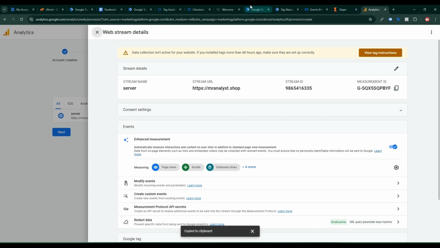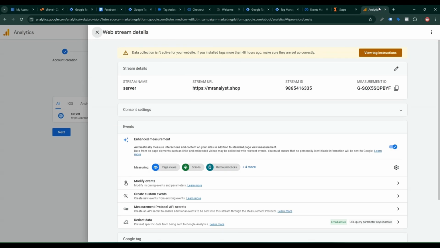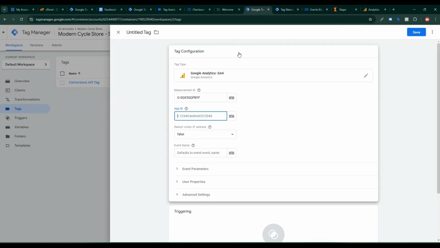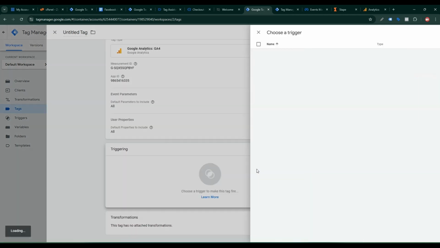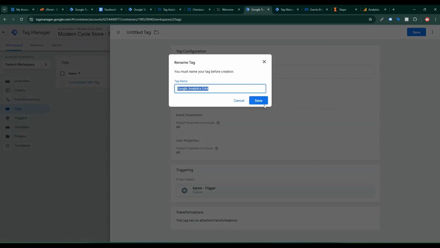Copy the measurement ID, then paste here. Then copy this team ID, then paste here. These are okay. Then triggering, click this trigger, then click save changes.